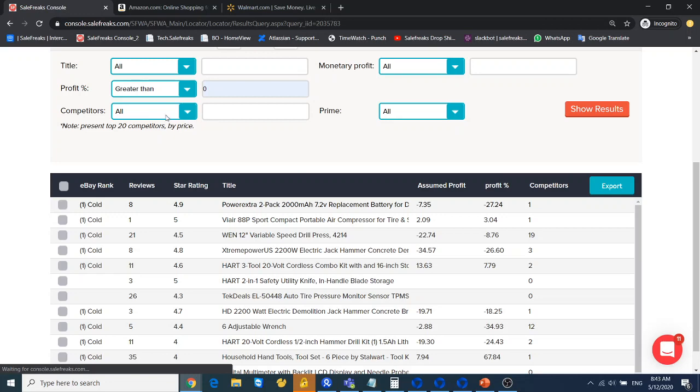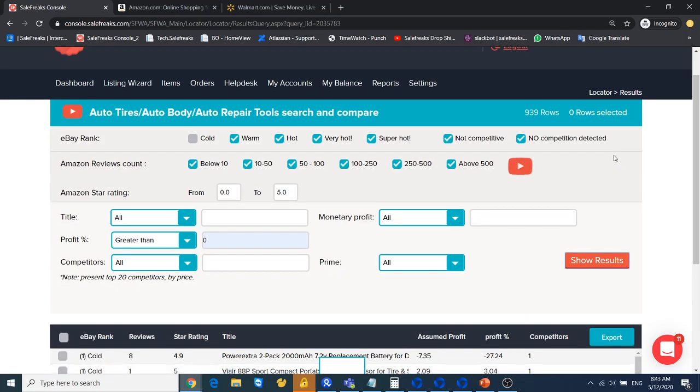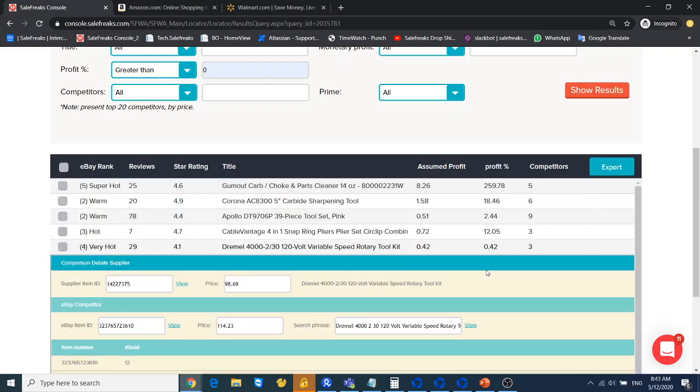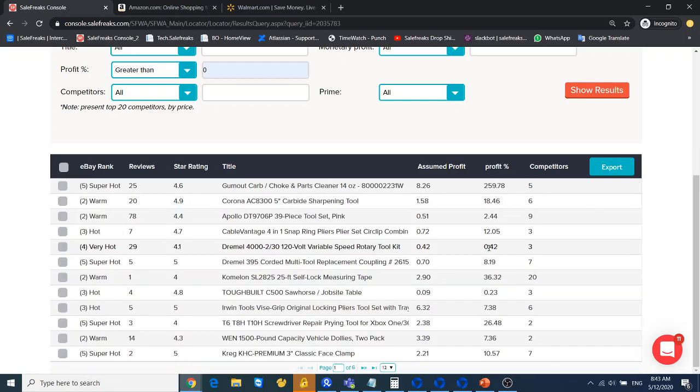So I always filter greater than 0, and if I click show results, you'll see it will come down to 67 results, and you can see that everything here is positive. So no one is losing on the front end. You can see your number of competitors. You can see the assumed profit, which is assumed, don't forget.